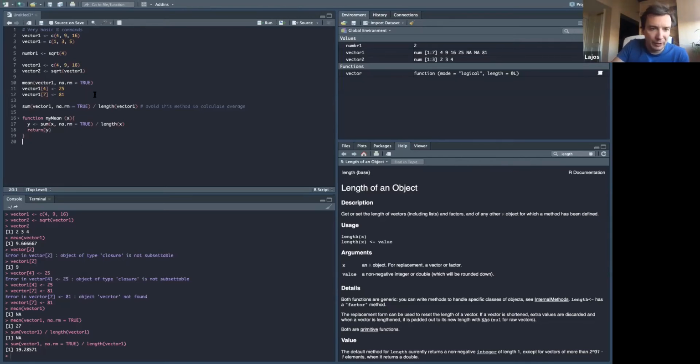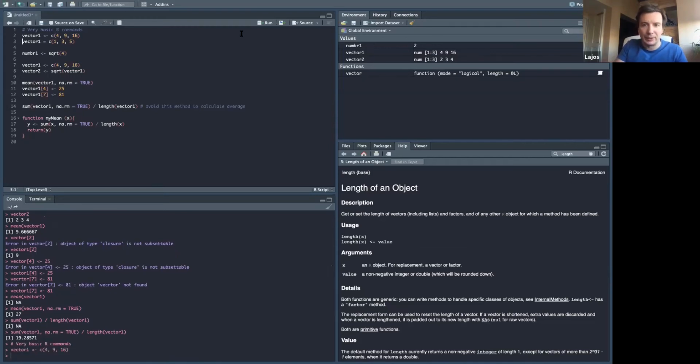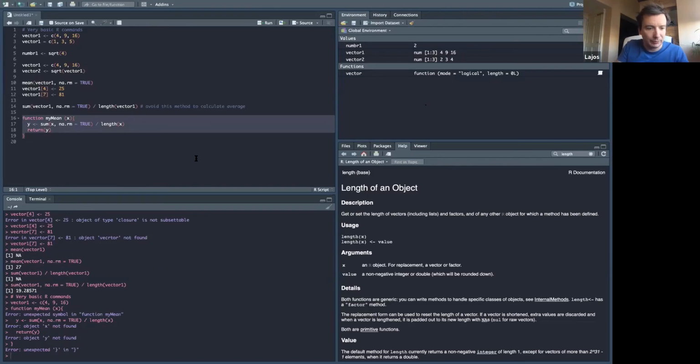So if we have a vector, let's go back to this one. I will rerun this line with Command Enter. So our vector 1 is now again containing just simple numbers, not weird NAs. And I am highlighting this whole function and saying run here or Command Enter.